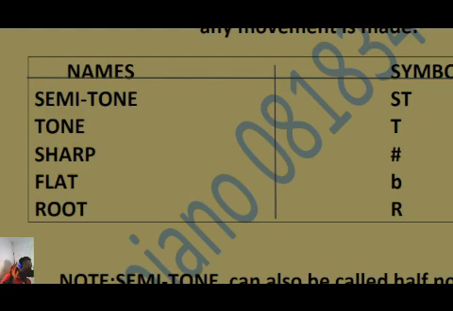It is essential you know these signs because it's very good when you want to interpret this or you want to write it down. All right, so these are the symbols. Now you know the symbols.